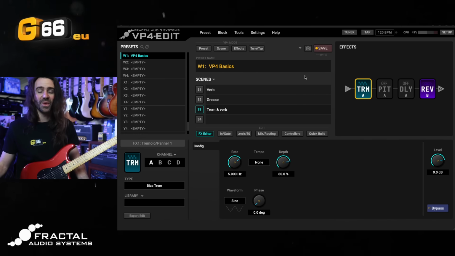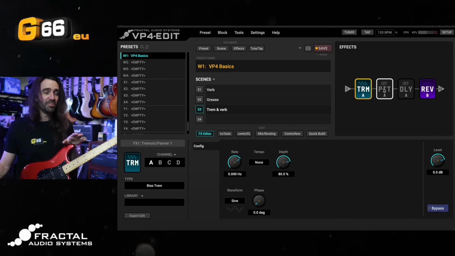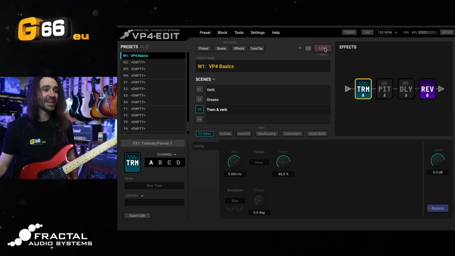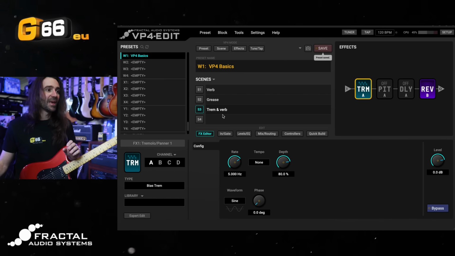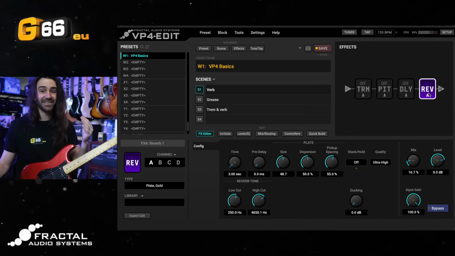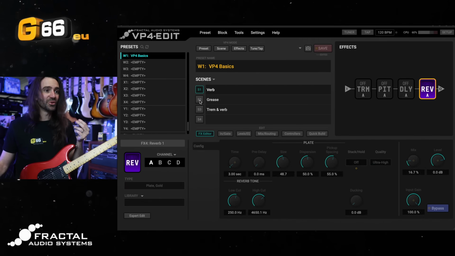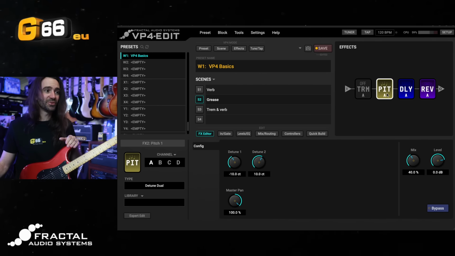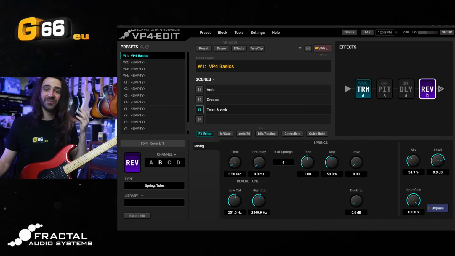Once I'm happy with that combination of bypass states, so the tremolo on, the pitch and the delay off, and the reverb engaged, as well as the channels, you can see I've changed to channel B over here, I can hit save. This way, I can now navigate from scene 1, which is just a reverb, but it's a plate reverb, to scene 2, which is that same plate reverb, it's the stereo BBD delay, and it's a dual detune. Then on scene 3, I've got a tremolo, but with a spring reverb.